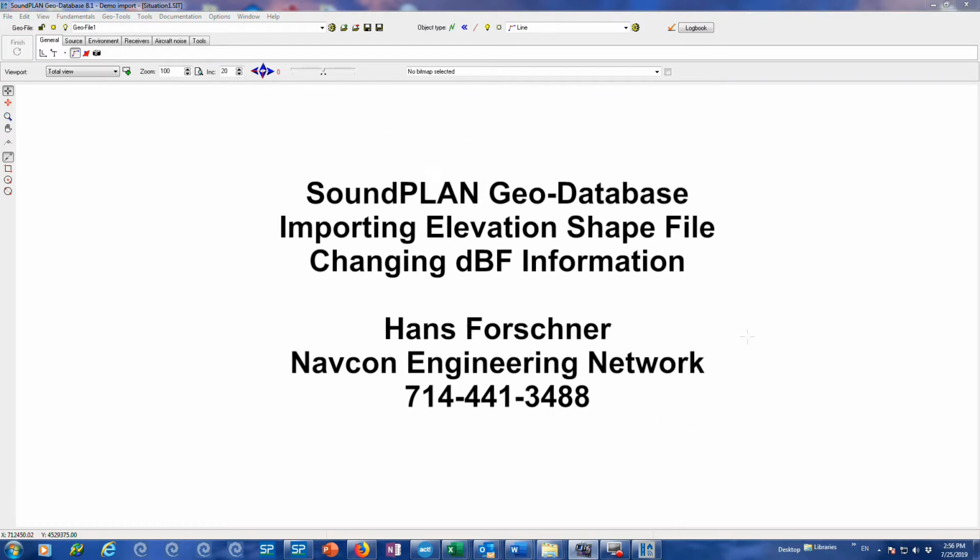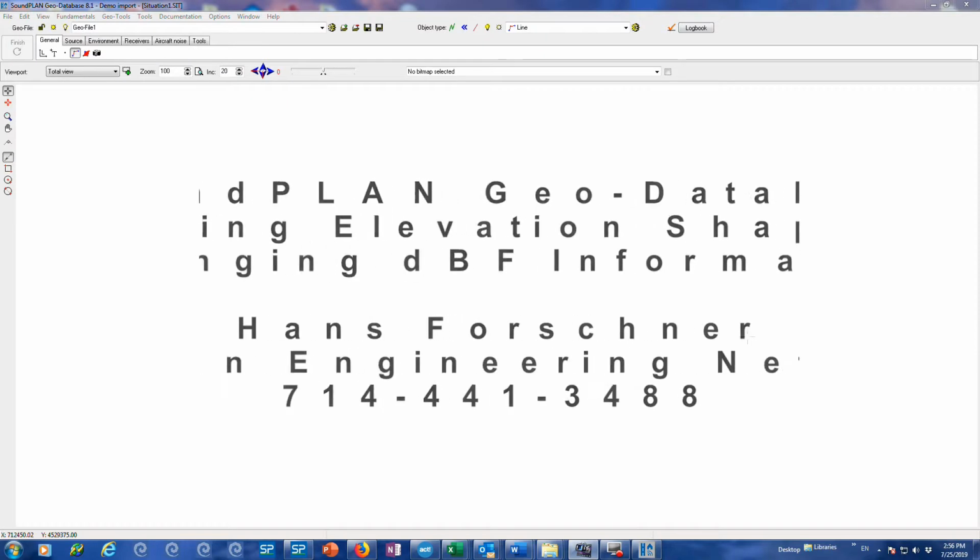Hi there, this is a short video on importing shapefile elevation data into the SoundPLAN Geo-Database. One of the problems with this information is that it's in feet, and the shapefile was created in AutoCAD, so the data first had to be modified with the database editor, which you can do in SoundPLAN. Let me show you that first.